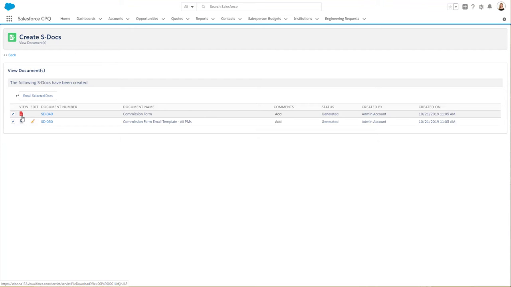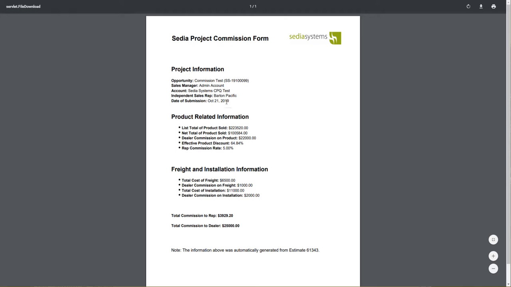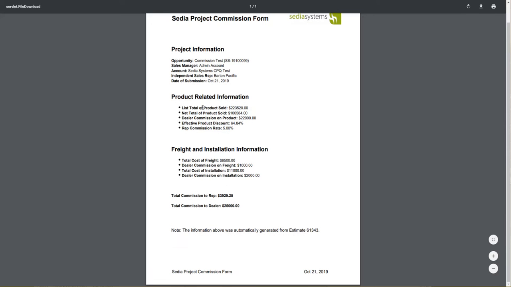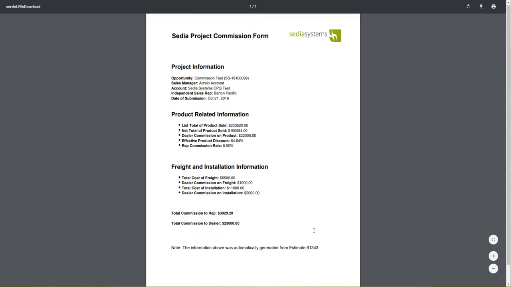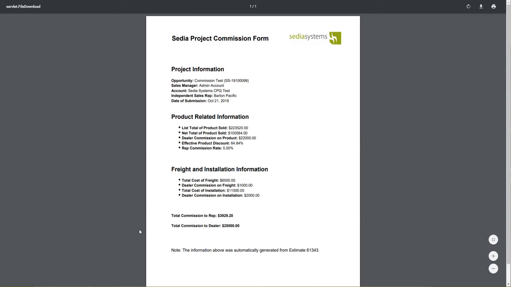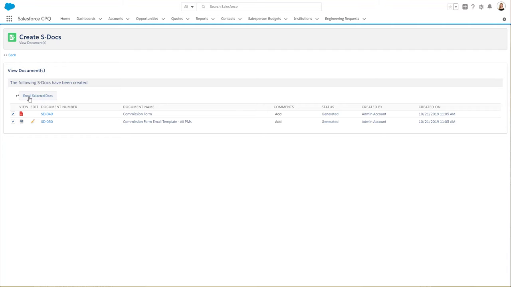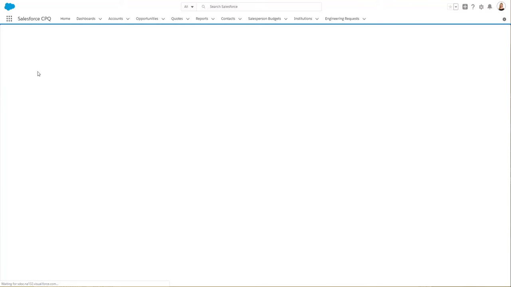If we want to view this document before emailing, just to make sure that everything looks right, you just press the document button there, and this will load our PDF. And here we see we have all the information about the project, the independent rep. We have some values for accounting to look over just to verify that this is accurately calculating. And below, we have our total commission to the rep and our total commission to the dealer. With this, you have enough information to inform accounting about how much to actually pay out to our rep and our dealer. So we close that, and let's just finish out emailing to show you how that works.